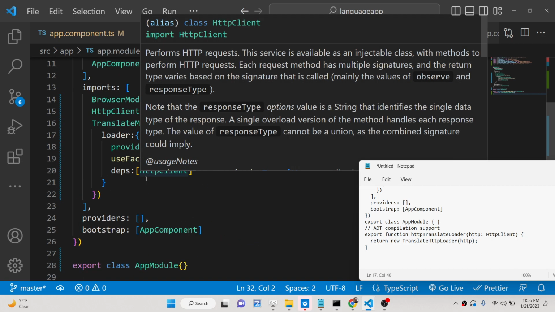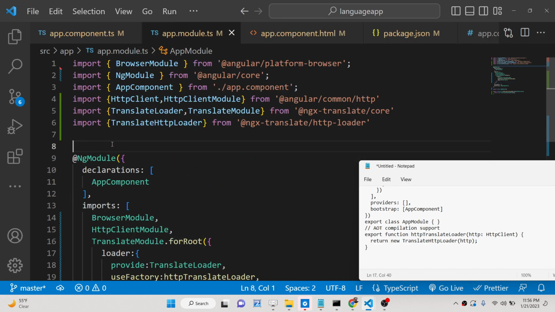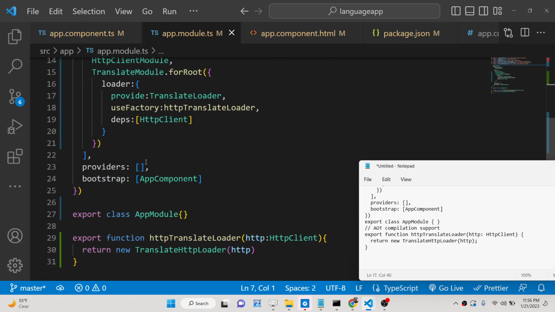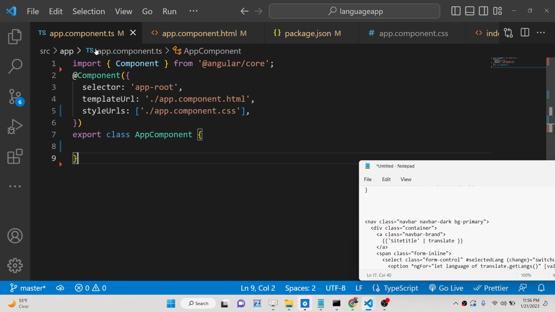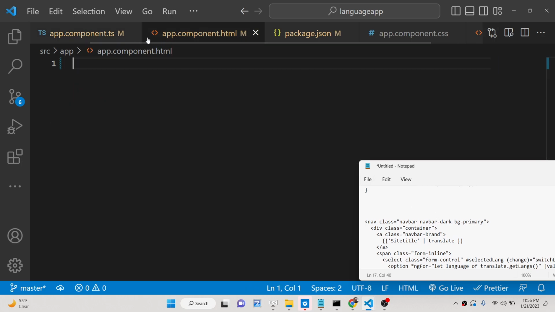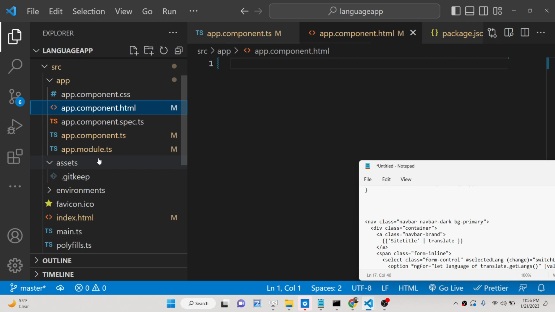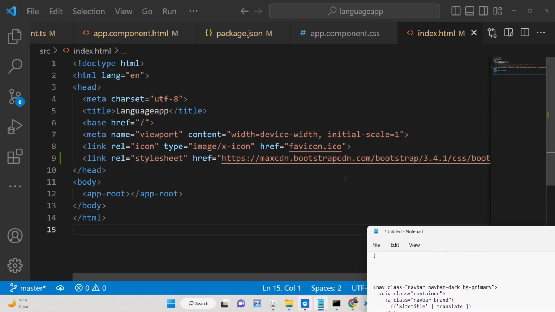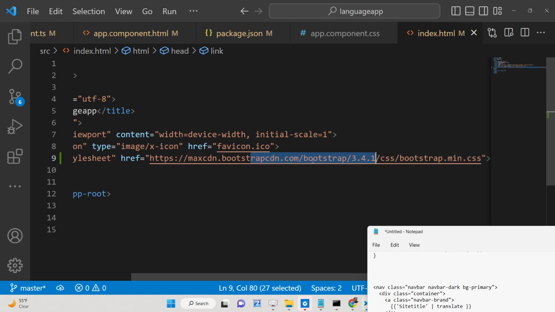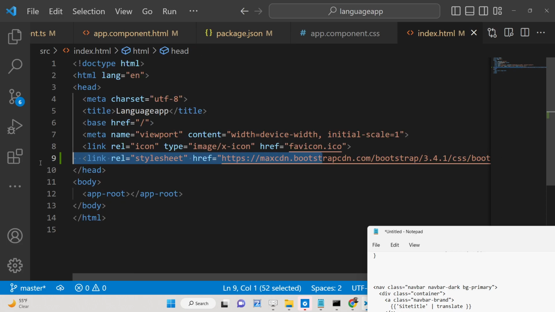I think it's a lot of code. You just need to configure this module, guys. It's a very advanced module, so that's why a lot of code is required. Now you can close this file, and now we just need to move to app.component and html. Before that we need to move to index.html, and right here include the bootstrap CDN. So just include the CSS CDN for bootstrap inside this file index.html.